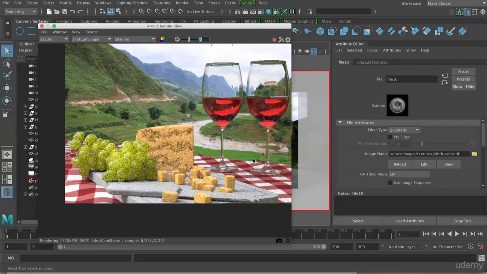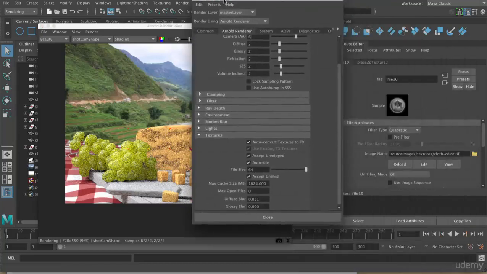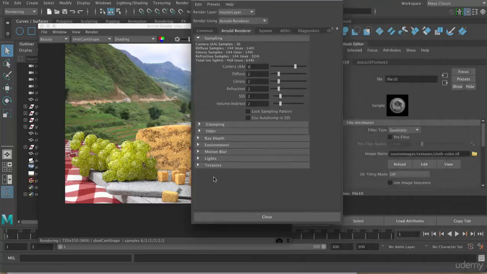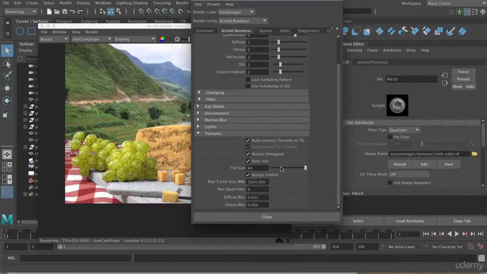When you first apply a texture, what Arnold will do is create a TX map for you. So a TX map is a special optimized version of your texture, and it's got two special aspects to it. The first one is that the textures will be tiled. I'll just show you the render settings here. Let's go to the texture section. So they'll be auto-tiled into 64 by 64 pixel tiles.